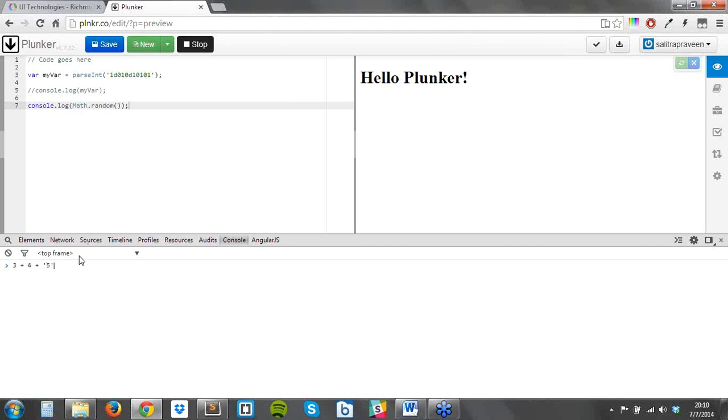Yep, so most of you may have correctly guessed it. It's 75, and the reason is it started from here, so it evaluated 3 plus 4, both are numeric, both are numbers, so the answer is 7. And then as soon as we have 7, it will go again one level up and then say okay, numeric 7 and a string 5, right? So the summation, or it will be concatenation now, so it was 75. So this is the thing in case of JavaScript.